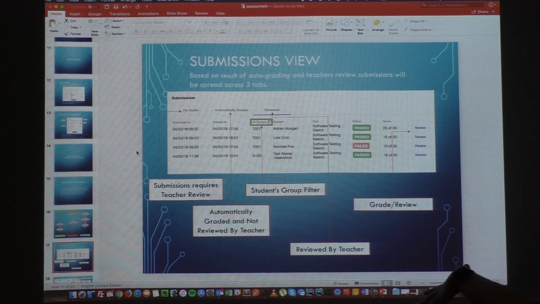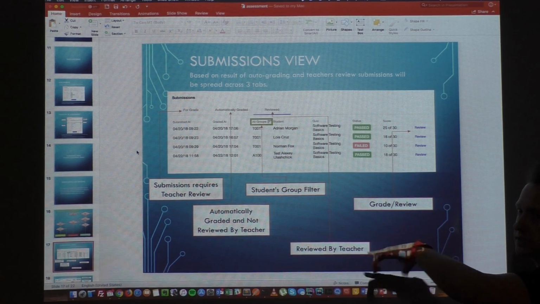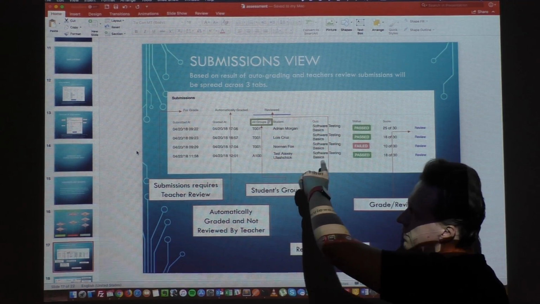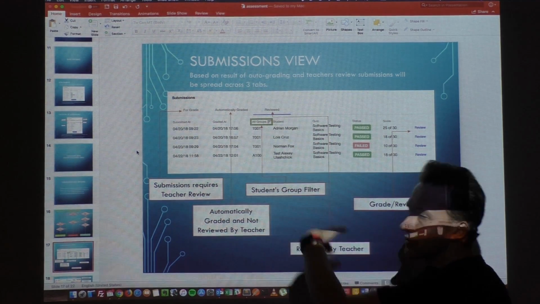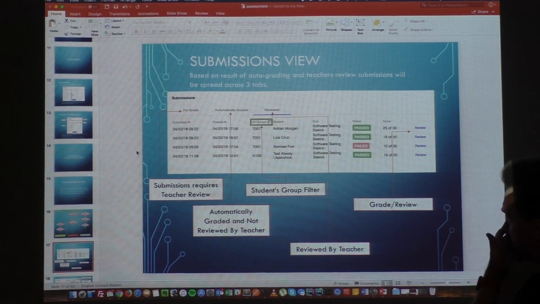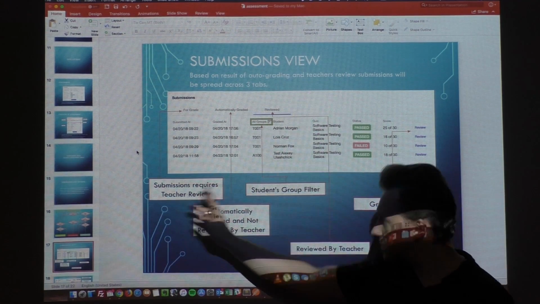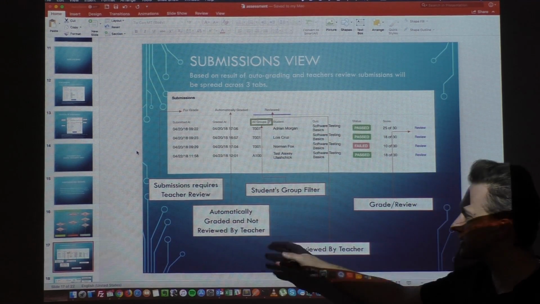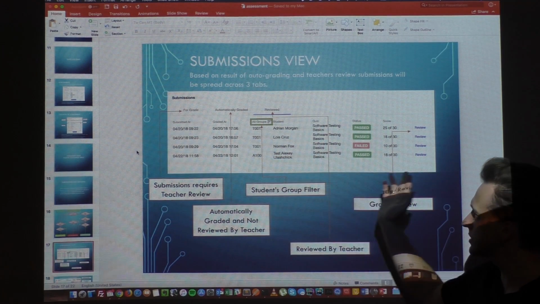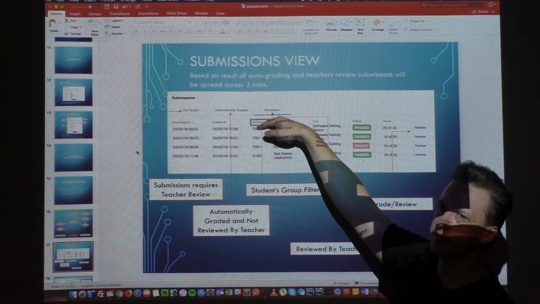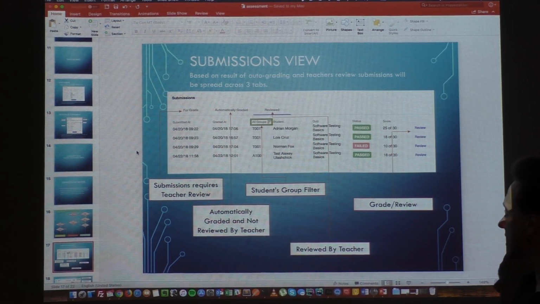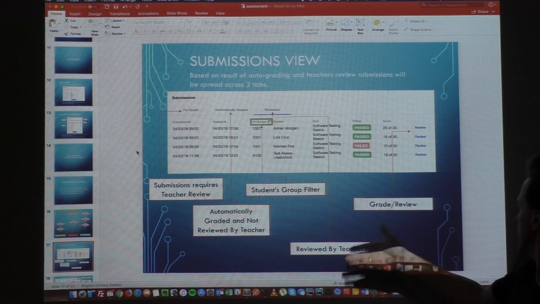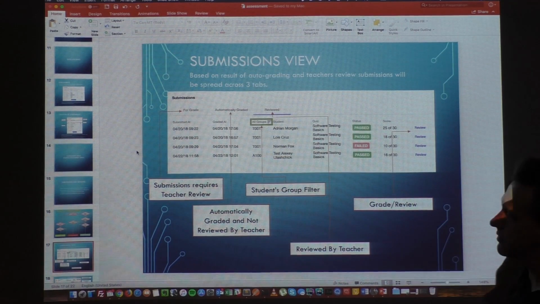Probably not the best way to maintain that, but you're always able to go through the student, find the student, and after that filter all possibilities. So submission required for teacher review, automatically graded. Students group filter, yep, you have here. So you're able to localize, reviewed by teacher, yeah, and here are the buttons.